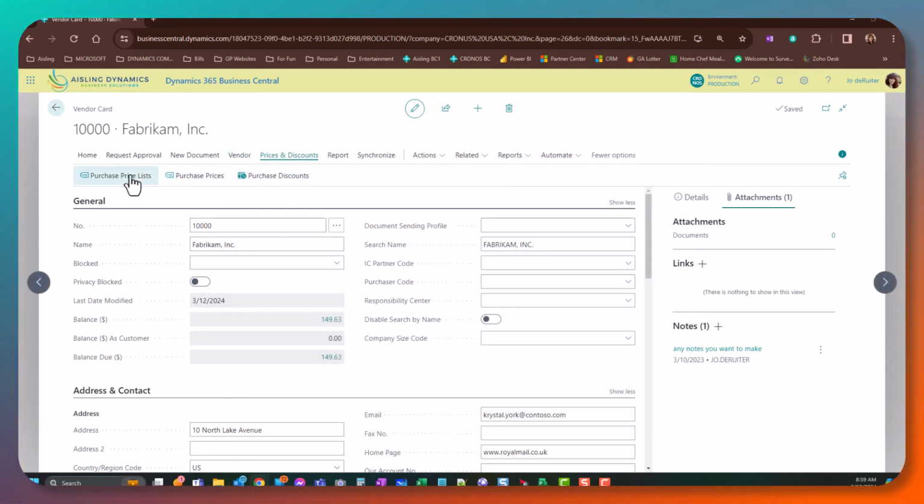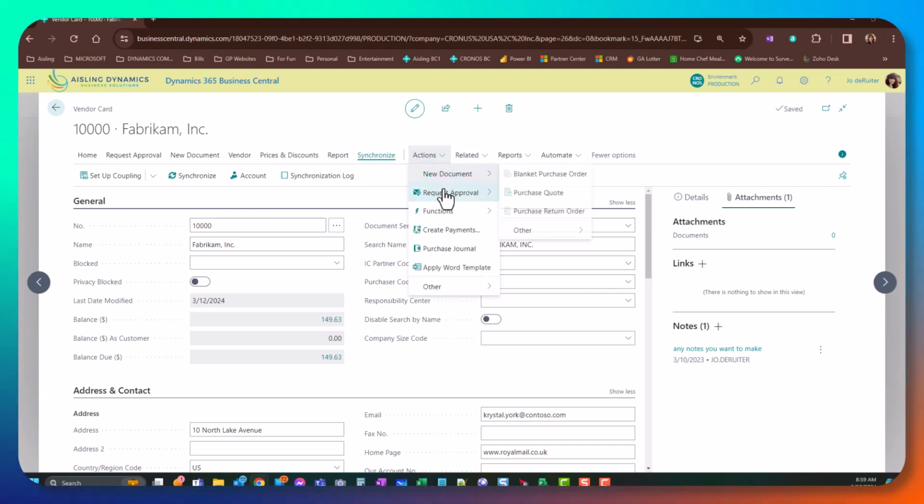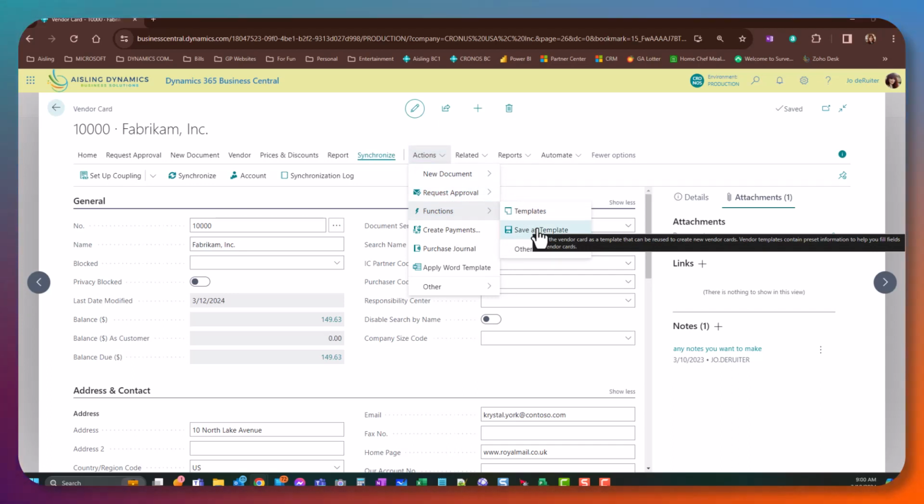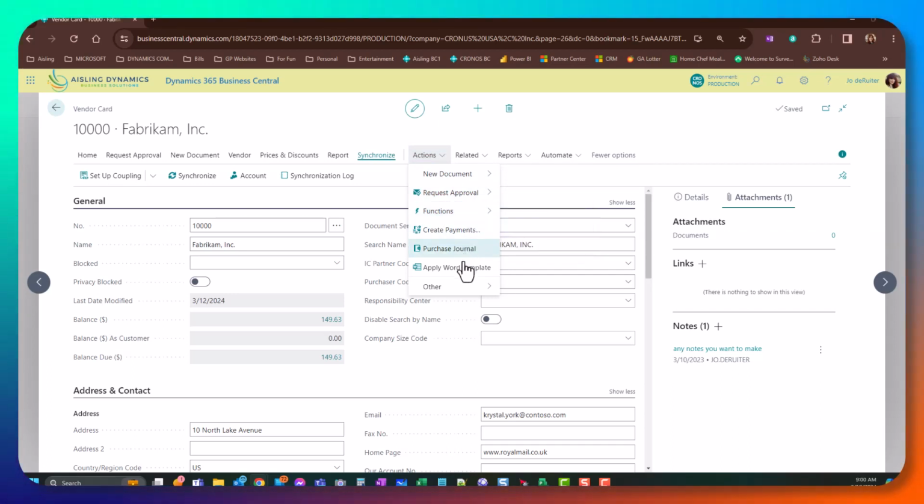Prices and discounts, the same as customers, except these are geared towards purchasing. Same kind of reports. Whether I want to synchronize it across my companies. New documents, functions, templates, save as templates, and they work the same as customers. And then, of course, I can do the general, like I want to create payments under other, pay vendor, or send email. Same stuff we saw over here, right?